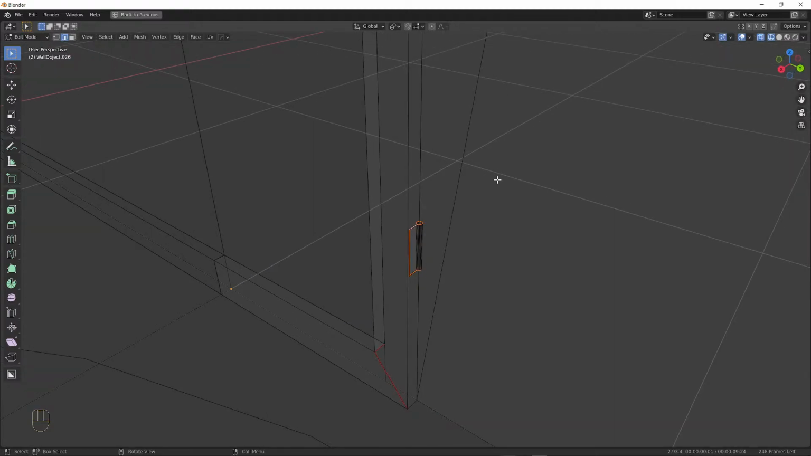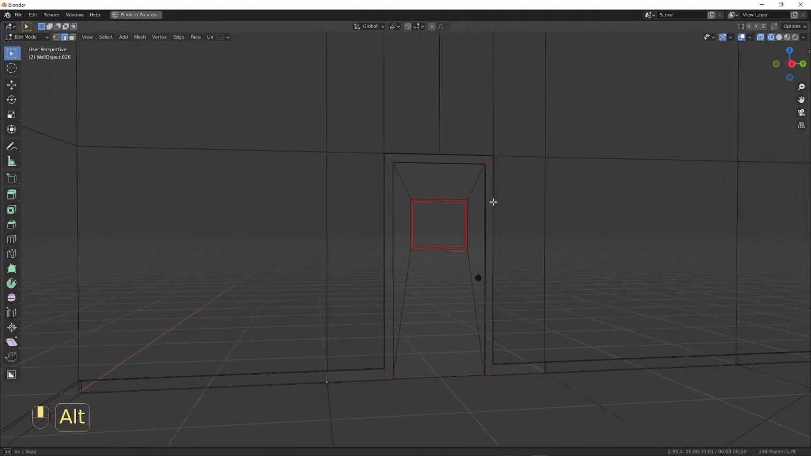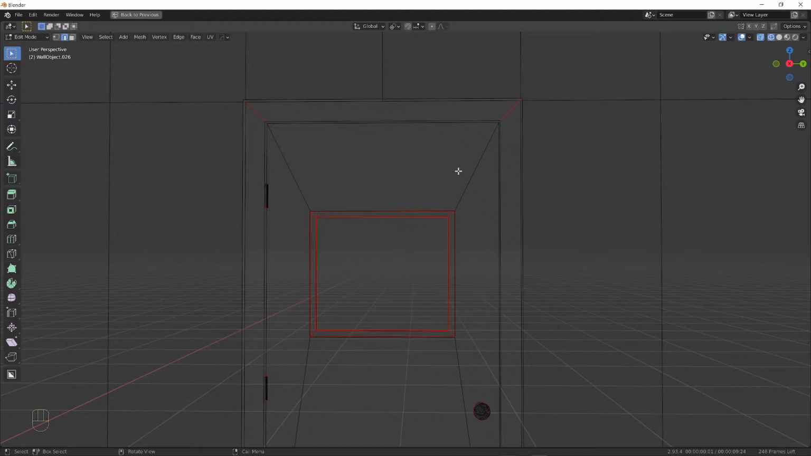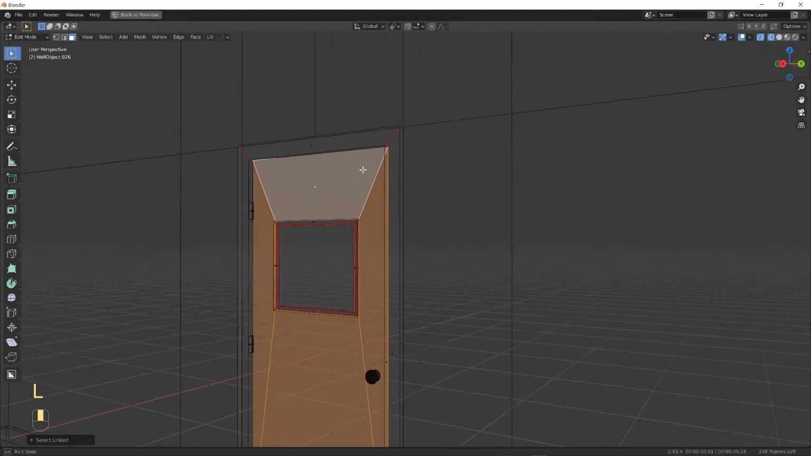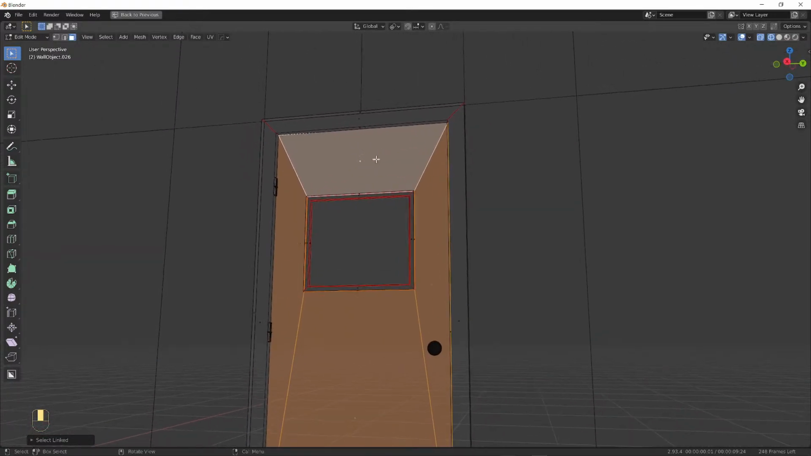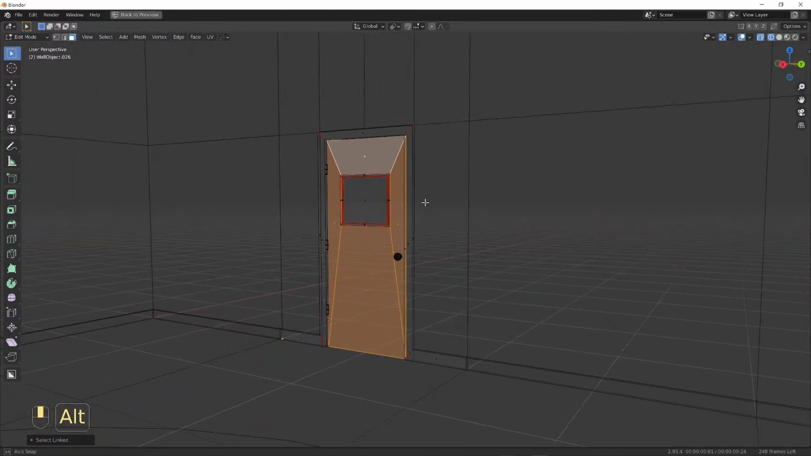Okay. And I think I got everything on the door. The door itself is flat, so it doesn't have any weird bends on it, so that should be fine. These will unwrap nicely. Okay.